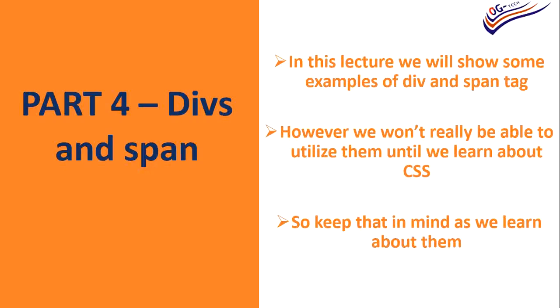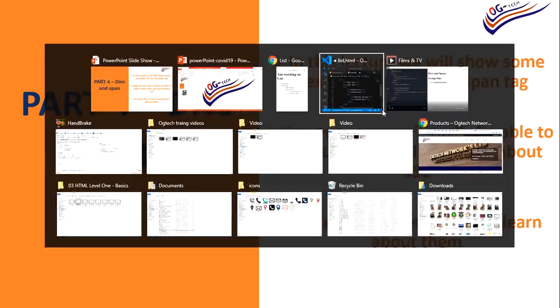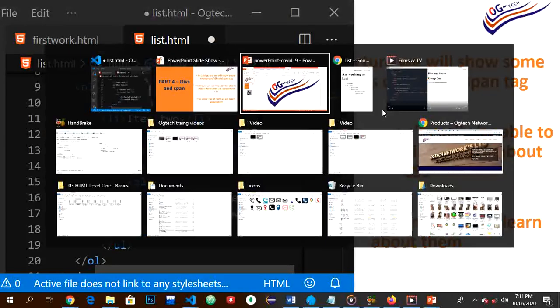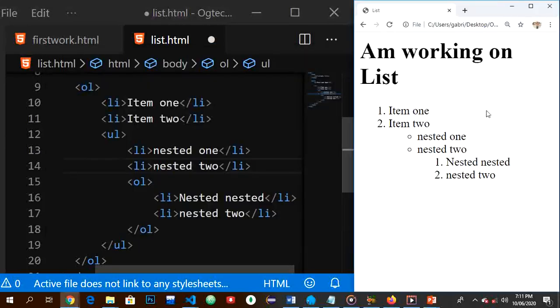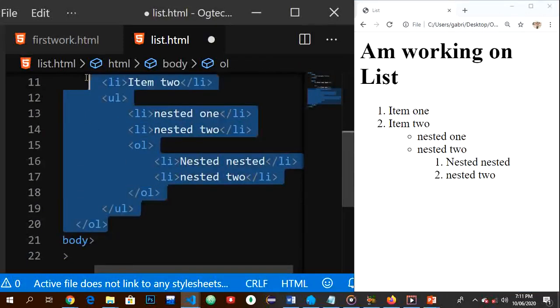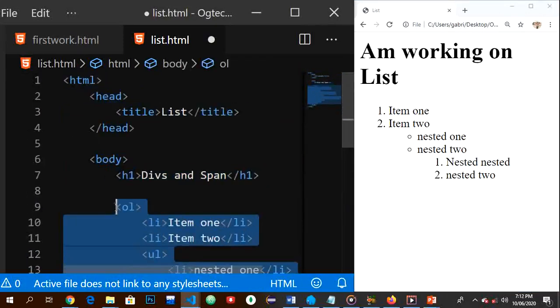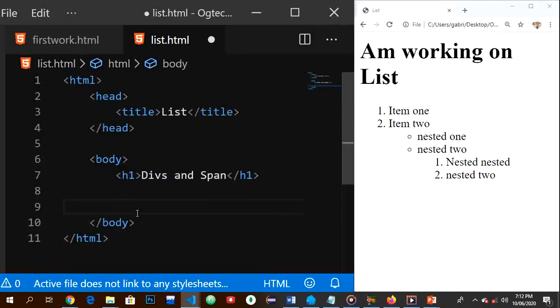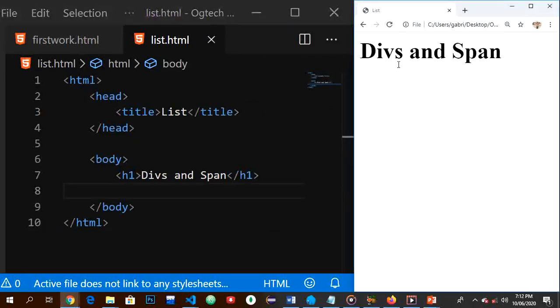So straight away I'm going to dive into our text editor. Don't forget I'm using Visual Studio Code and I have my browser here. If you remember, this is where we stopped in our last video. I'm working on the nested list that we did. So now I'm going to copy this out because we don't currently need it. Okay, so let me save and refresh. Divs and spans, that's what we're talking about today.